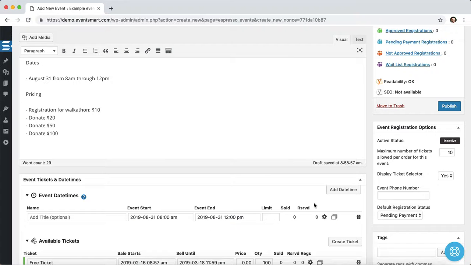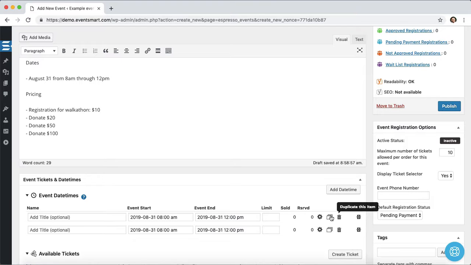Now what I want to do is duplicate this, so I'll actually click on this icon here and duplicate once. And then I'll call the first date time walkathon, and I'll call the second one donations. And the reason why we're creating it this way is you'll be able to see who has registered for the walkathon, and you'll also be able to see who has donated for this walkathon.